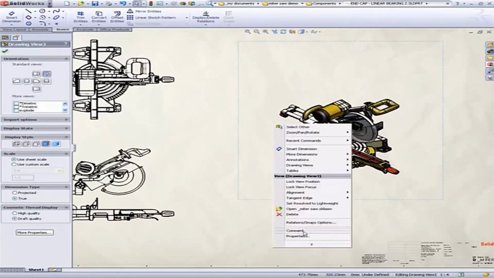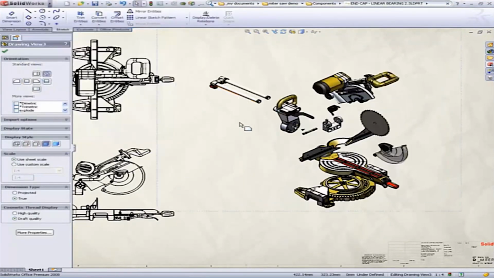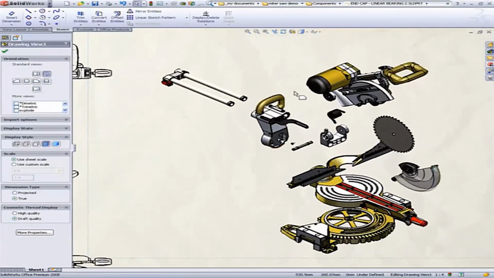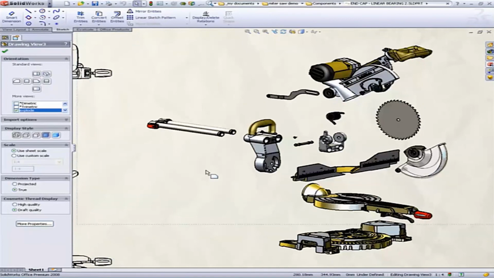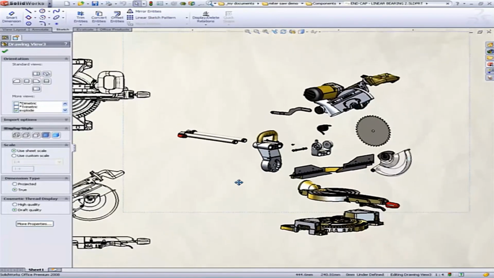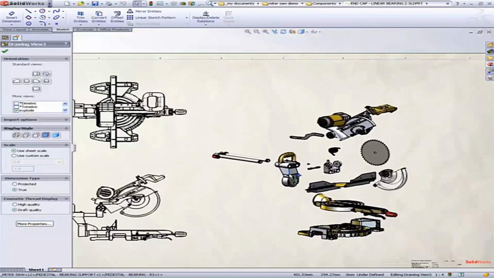Alright. Next, show this in exploded view. Now, SOLIDWORKS provides flexibility for this exploded view. So just change the view orientation. You can see a clearer view of those parts in an exploded view.